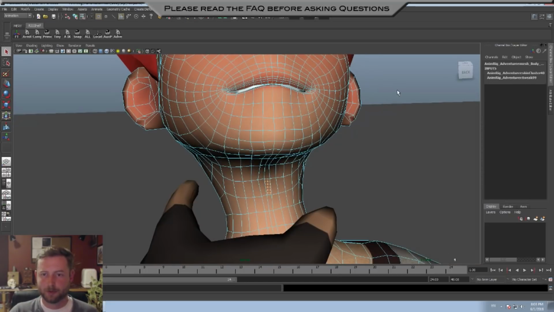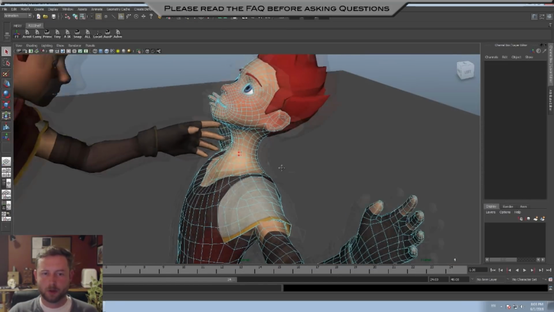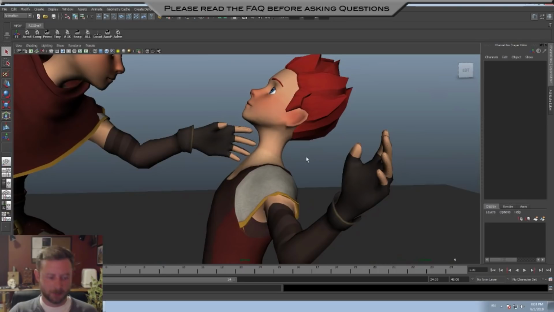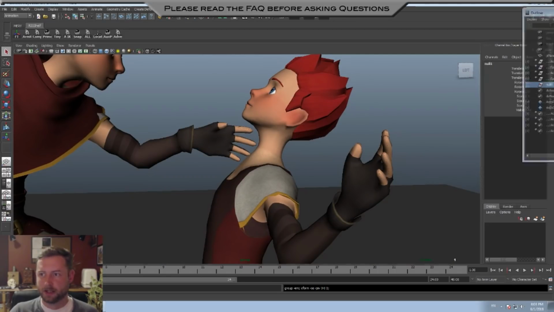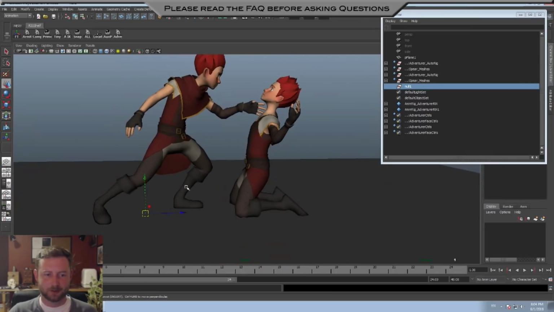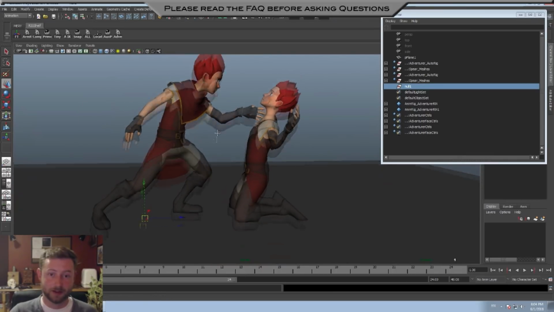So for this example, normally I would put a locator here, but locators can get cumbersome if you have a whole bunch in the same area. So instead, I'm going to create an empty group node by pressing Ctrl G. And see right there, just this little tiny group. And a group is just a translate node without a shape node associated with it.